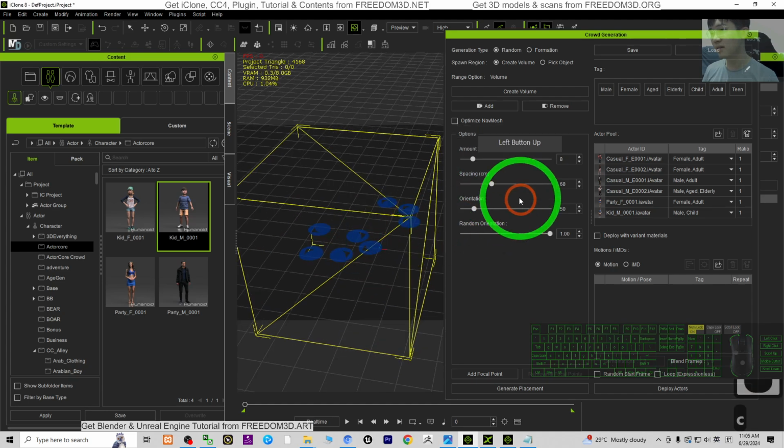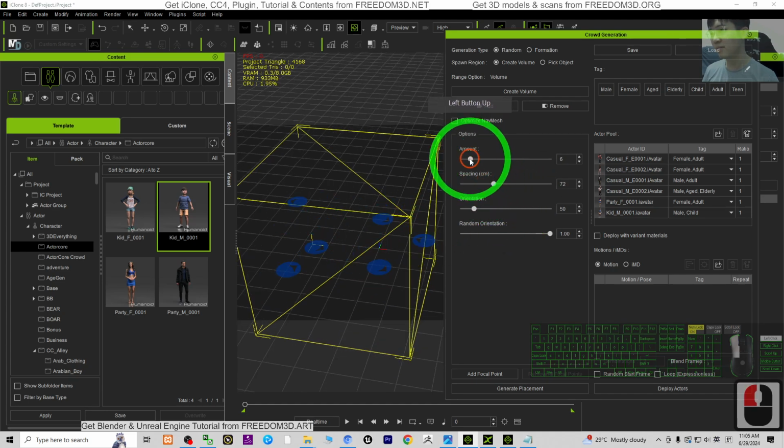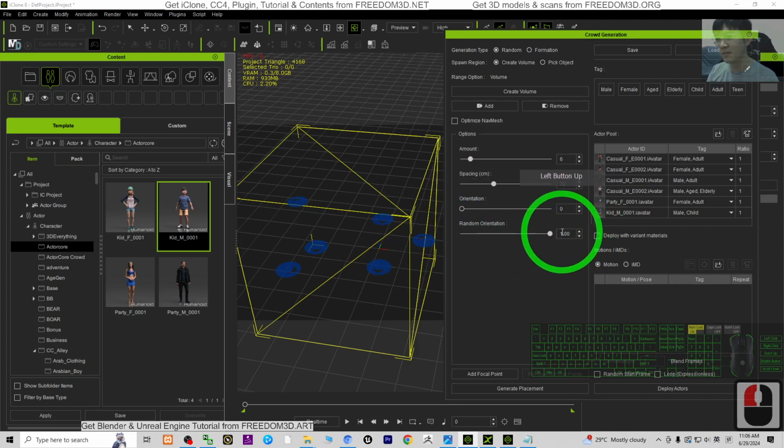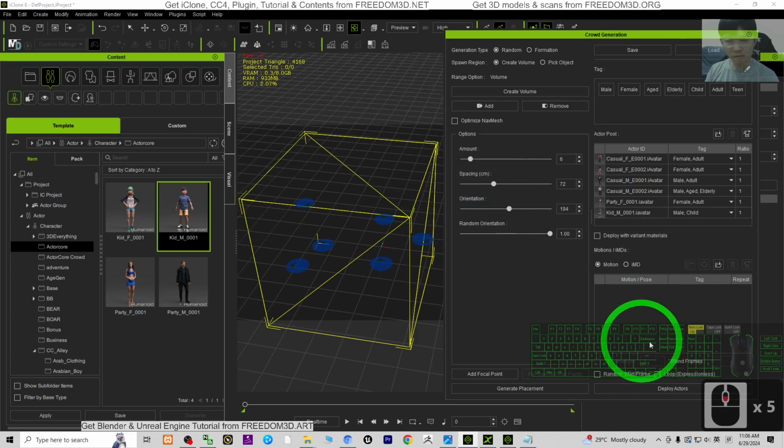And then the orientation. The orientations, you can just make it random. This is random orientation. Just make it once. And the orientation you can change. Next, we are going to assign the iClone motions, the iClone motion file set here.